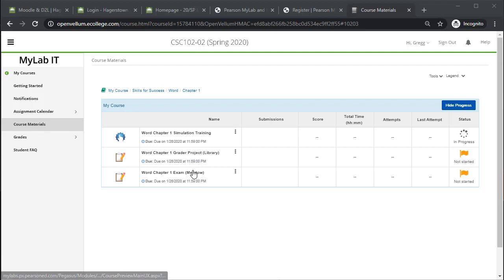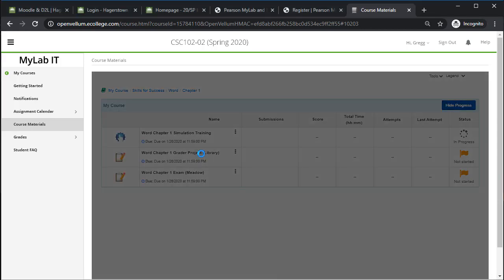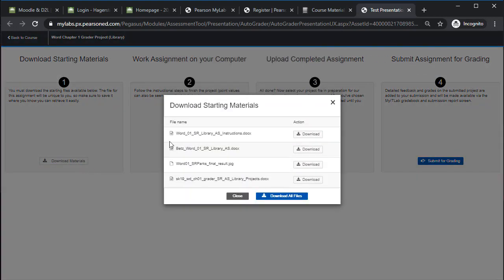The projects and the exams are basically the exact same thing, just the projects you get 3 attempts at and are worth less of your final grade than the exams are. If we click on one of the projects, you will see a new window pop up that has 4 steps on it. The first step is download the starting materials. If we click the download materials button, you will see there are 4 different files that they want you to download for this.